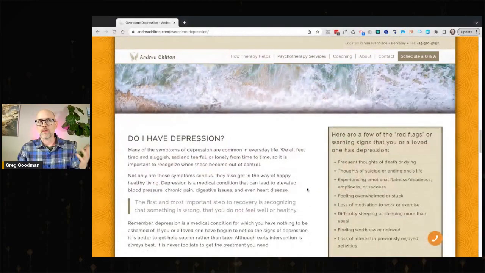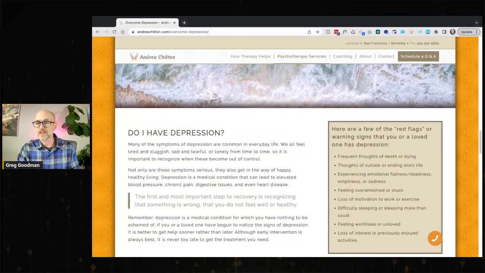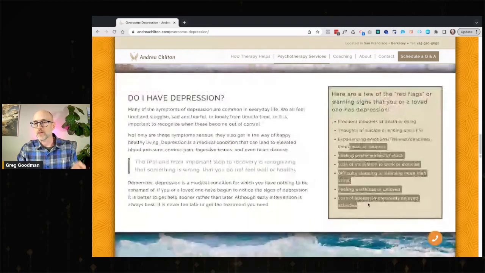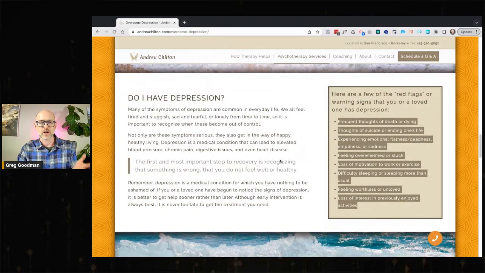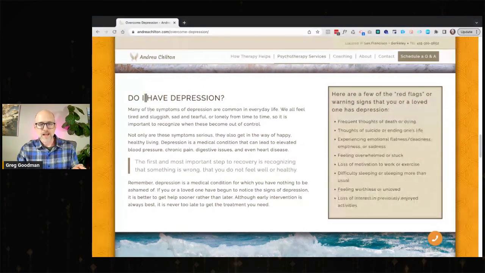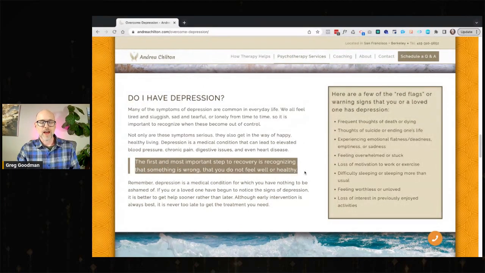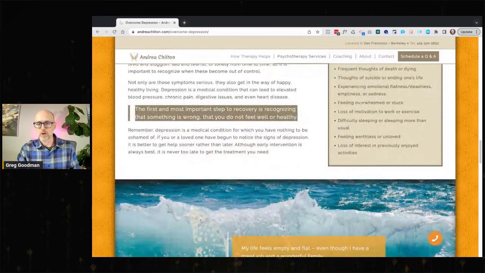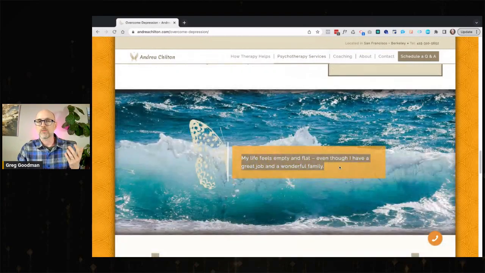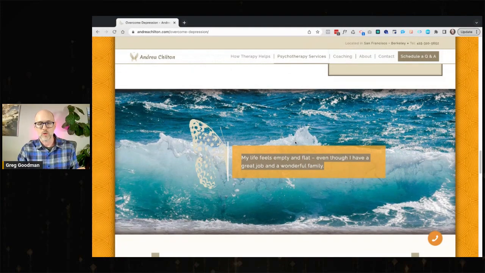People come to therapy like, oh, I'm depressed. But how do you know you have depression? A few red flags, right? Here's some things that people think, straight out of their minds. Do you have depression? Header, text, subhead, a little bit more text, bullet points, another phrase from the Dream Client Dictionary: my life feels empty and flat, even though I have a great job and a wonderful family.